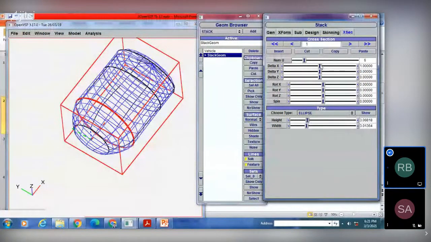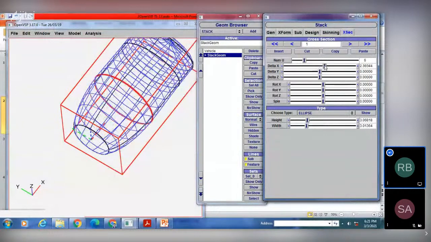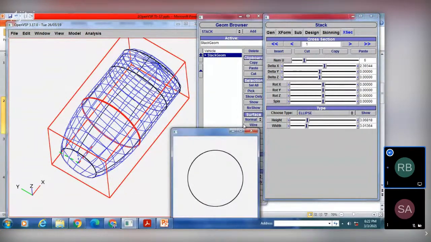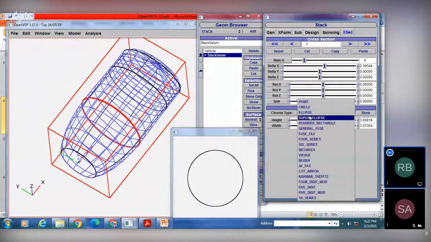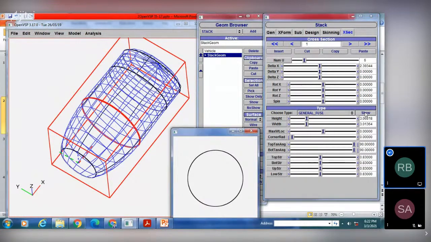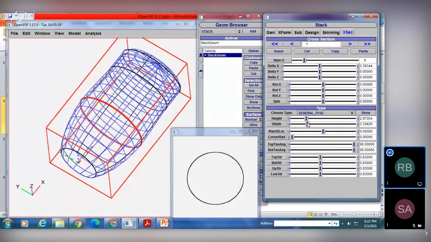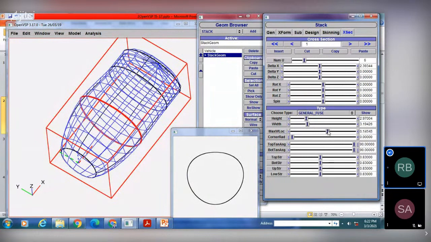Now I'll increase the length along X. Okay, yeah, we have an elliptical cross section. So this one I will change into fuselage type. I'll increase the height and width, and I'll change the maximum width location.